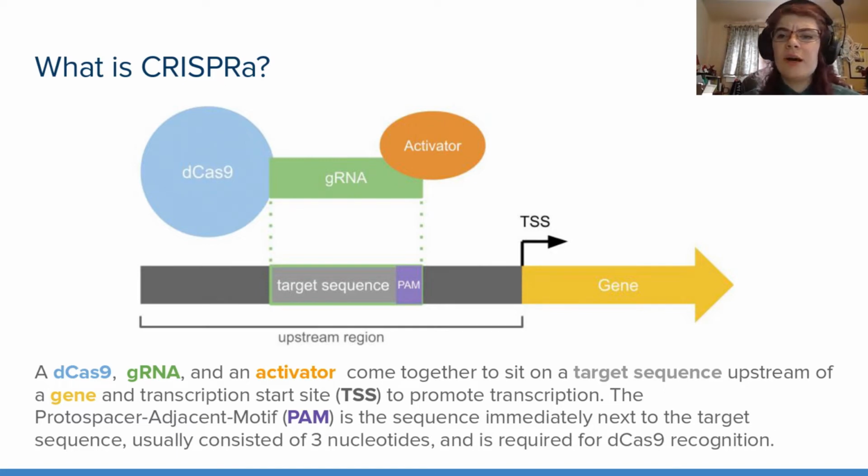And so kind of how it works is we have a deactivated or dCas9 protein that's going to combine with a guide RNA, or gRNA, and an activator. The guide RNA is designed by engineers, and it has a sequence complementary to a target sequence in the gene, and it's going to be basically where we want to send our complex. We usually like to send that somewhere in the upstream region, upstream of the transcription start site, or TSS, of the gene we want to activate. And so then that complex will bind, activate transcription, and increase the production of this given gene.